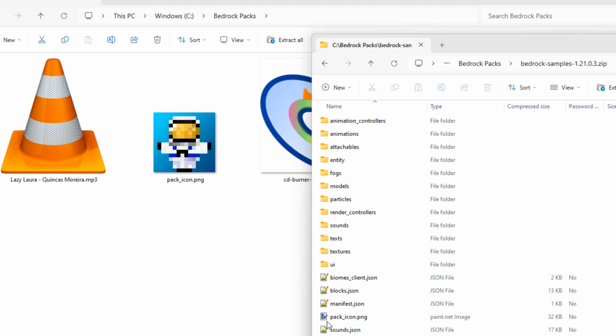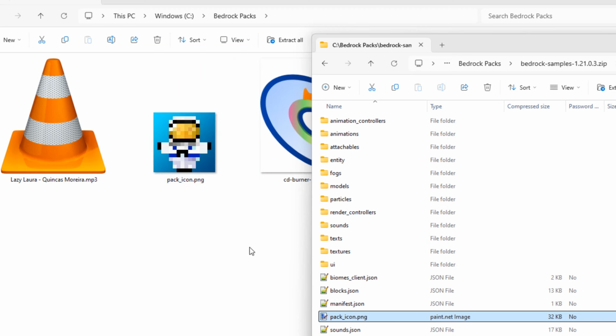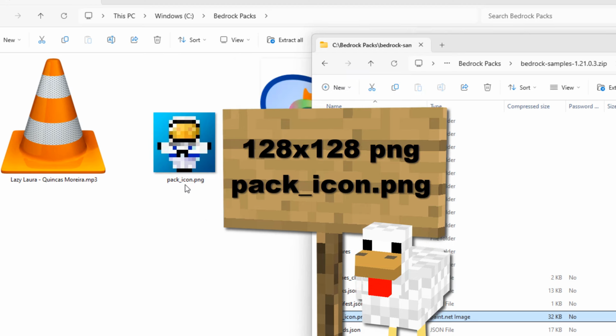And then right down here, there is that grass block icon in case you want to use that one, if you don't want to make your own custom icon over here. So either one is fine. And to make a custom one, it's a real cinch. It's just a square image, and it's at 128 by 128 pixels, and it's a PNG, and it's named pack icon. That's all it is.